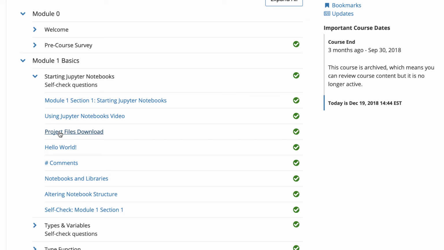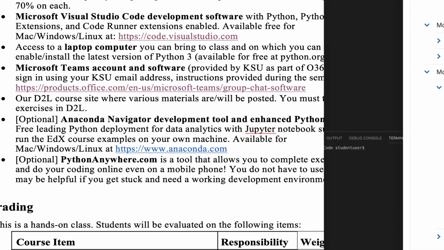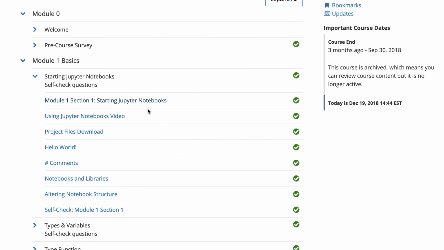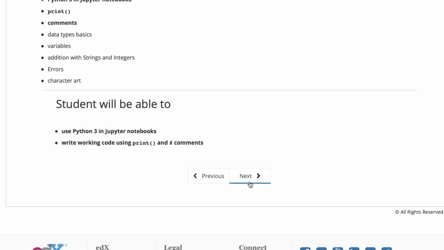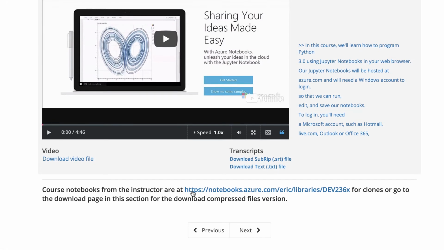The files can be run in another tool called Anaconda Navigator. If you go back in the required materials list, you'll see that there's an optional Anaconda Navigator development tool that runs Jupyter Notebooks. Jupyter is actually a Python environment, and it shows you in here that in order to use this course, you're going to be needing to create your account over here.